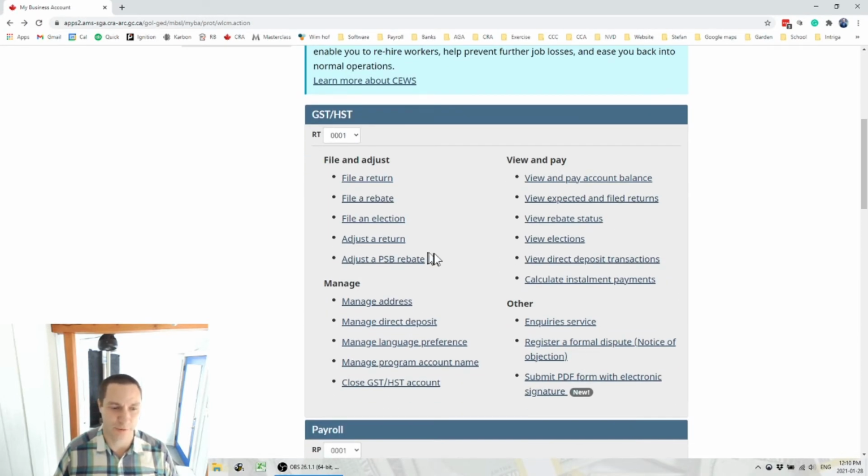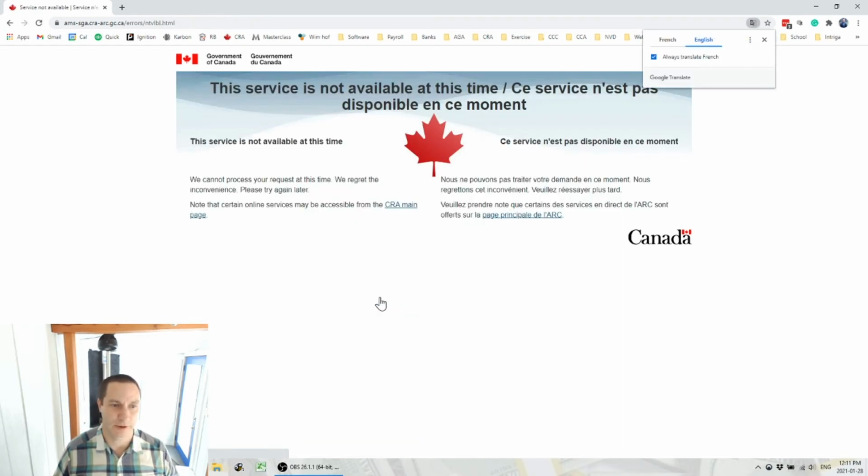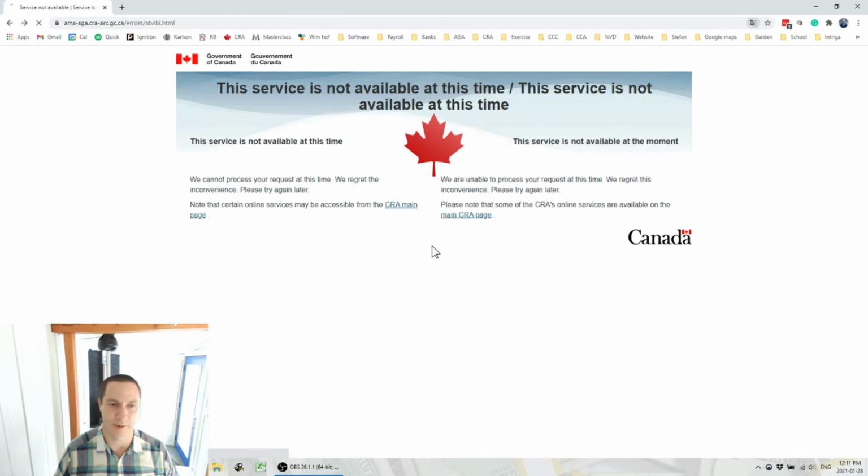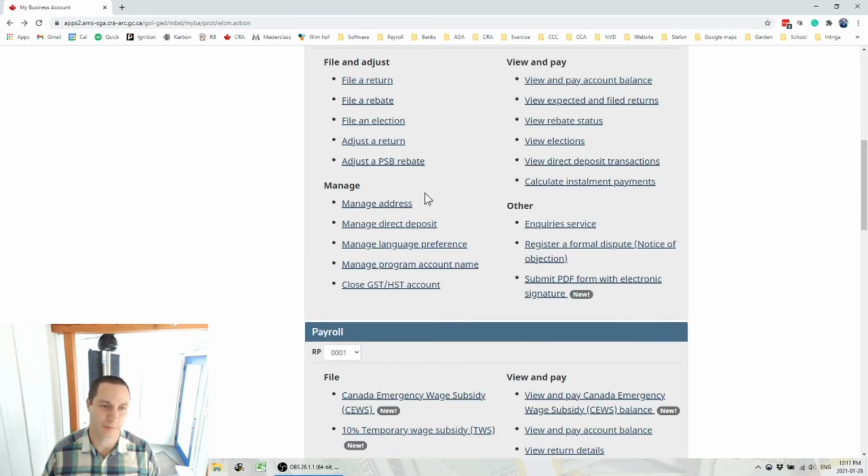That's the majority of what I use for GST HST. The other thing is manage your address. So this is your mailing address, so you can update it through here. But when I click here, it's not available at this time. So I can't show you that, but it's pretty basic.